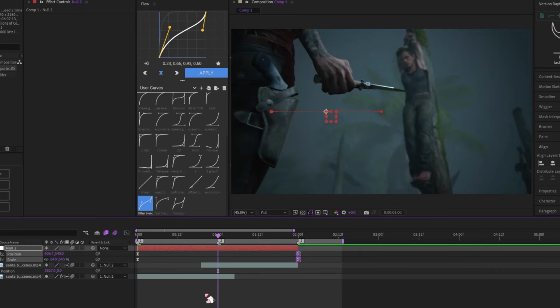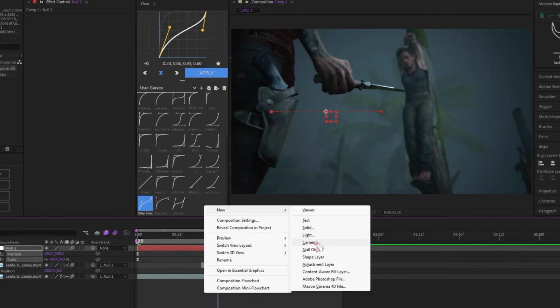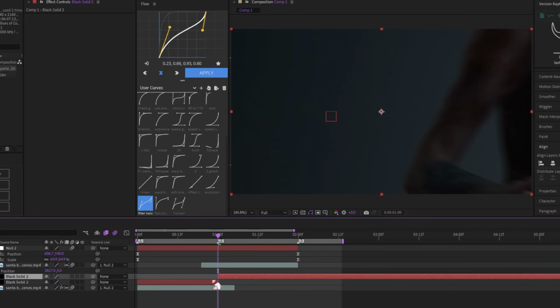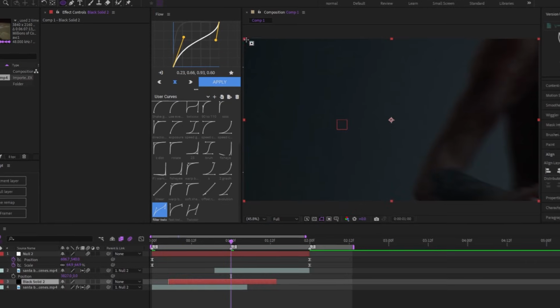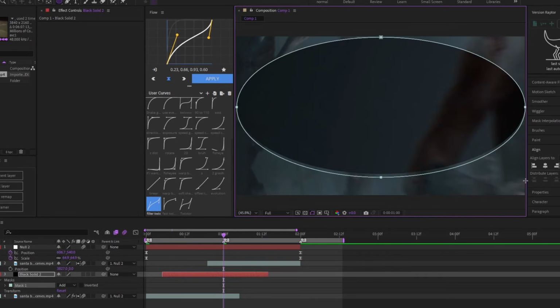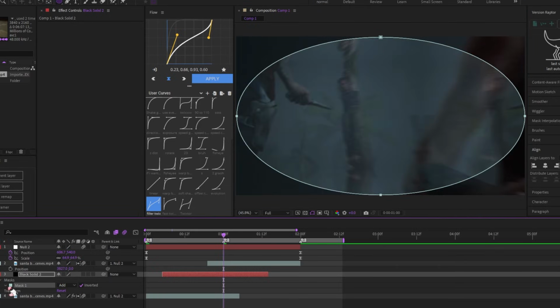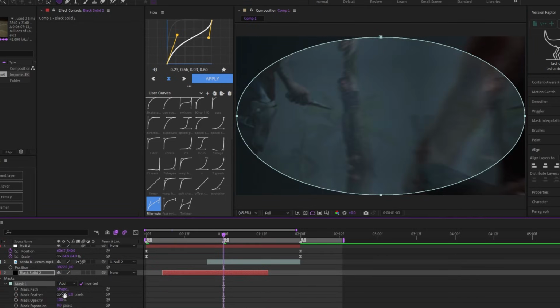Then, once you do that, you add a new solid, a black one, and trim it a little bit. Then, make a circle mask over the entire clip like this. Then invert the mask and make the feather 500.